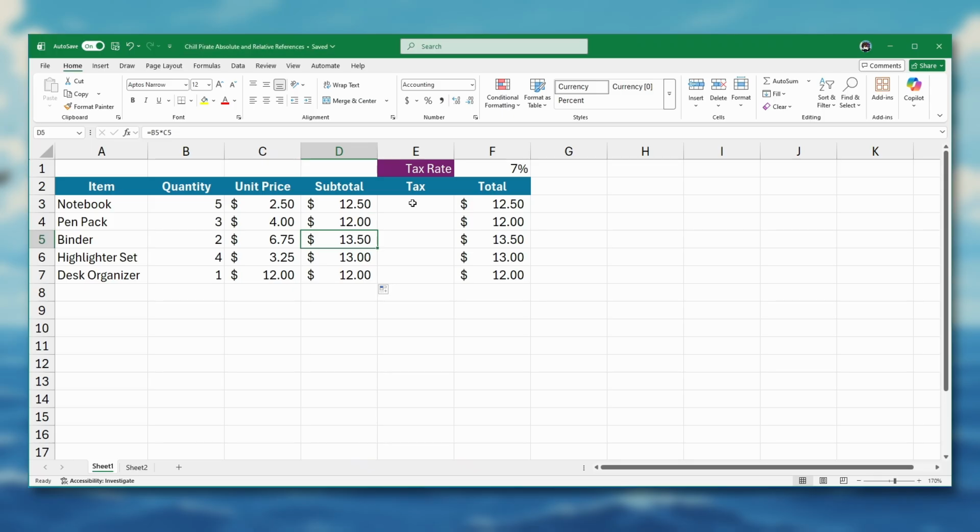Now we're going to calculate the tax amount. So we're going to click in the first row, and we're going to type equals D3 times the tax amount, F1, and press enter, and it calculates the tax on $12.50 at 7%. Again, we're going to copy this down. And Excel does the same thing, except this time, when it copies to the second row, it's looking at F2 instead of still looking at the tax rate, which is in F1, which is what we would want.